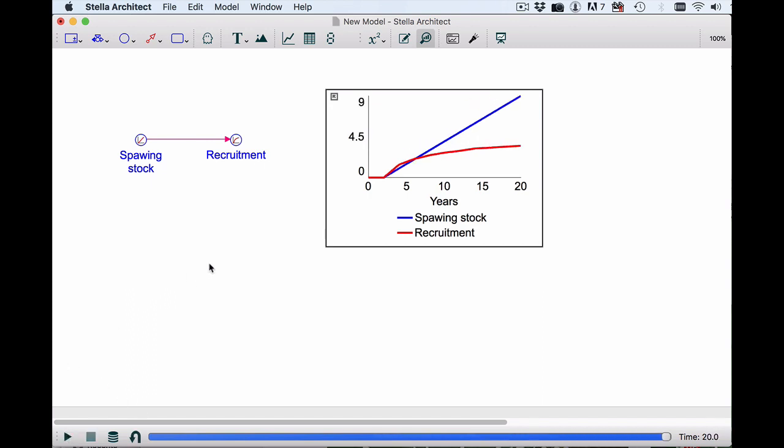First, notice that the spawning stock follows the ramp function. It increases after 2 years, and then the slope is 0.5 units per year. So this is how the spawning stock develops. And then you see that recruitment, as long as the spawning stock is 0, there is no recruitment. And then as the spawning stock increases, we get first a rapid increase in recruitment, and then it tapers off and saturates because of the nonlinear function that we chose.